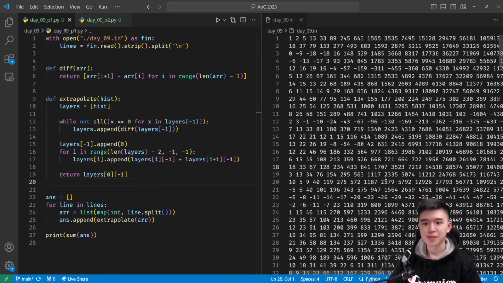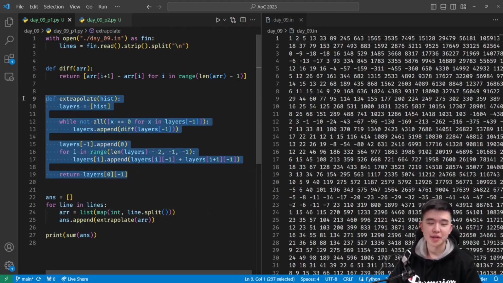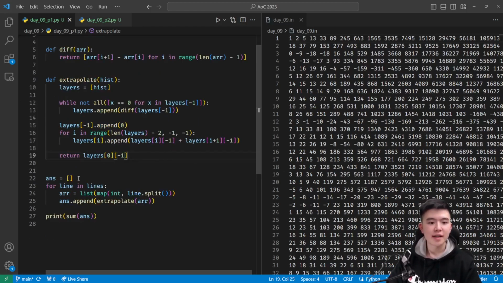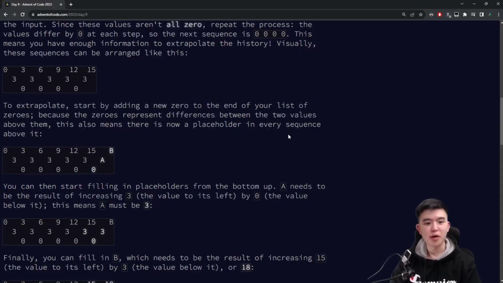Now, all we need to do is just parse the input. So for every single line in the original input, we're going to loop through all of those. We're going to split it by spaces using Python's split function, turn them into integers using map, and then basically just call the extrapolate function, because all the work is written for us already. We can figure out the next term in the sequence, add that to a list, and then just sum up the answers for every single history. And that's going to be it for part 1.